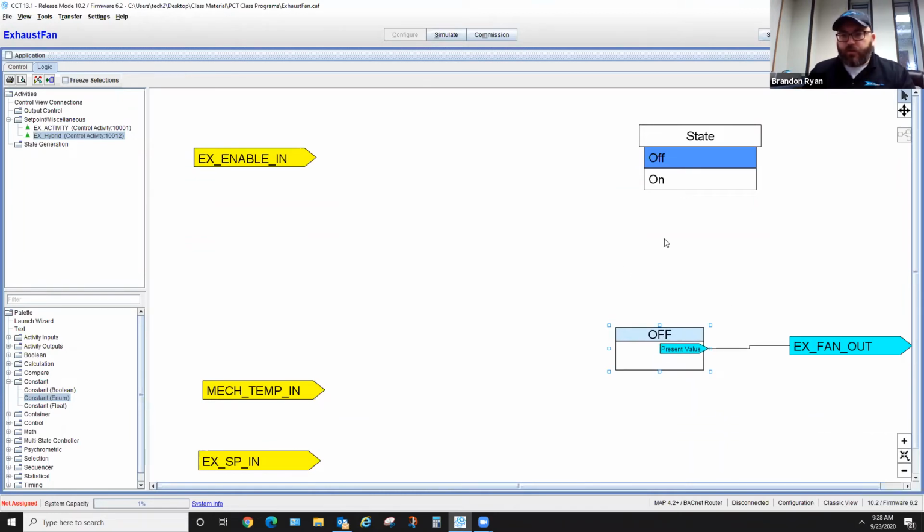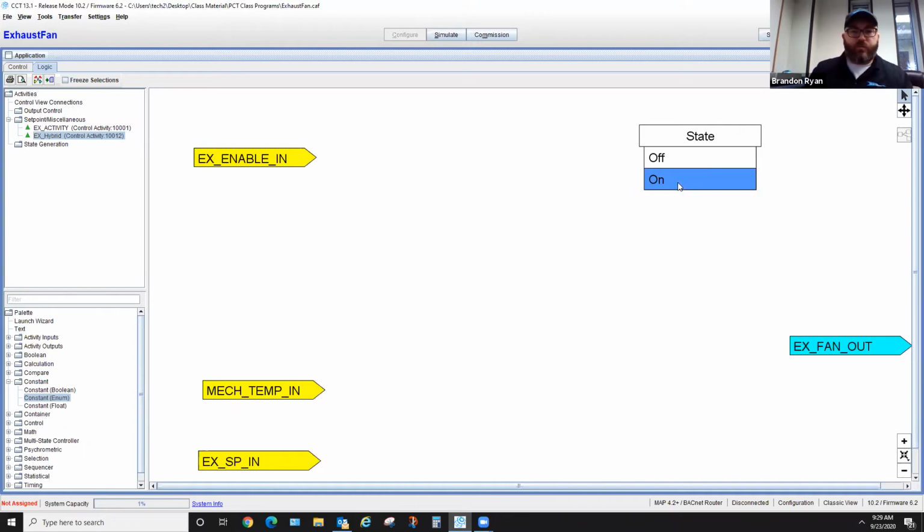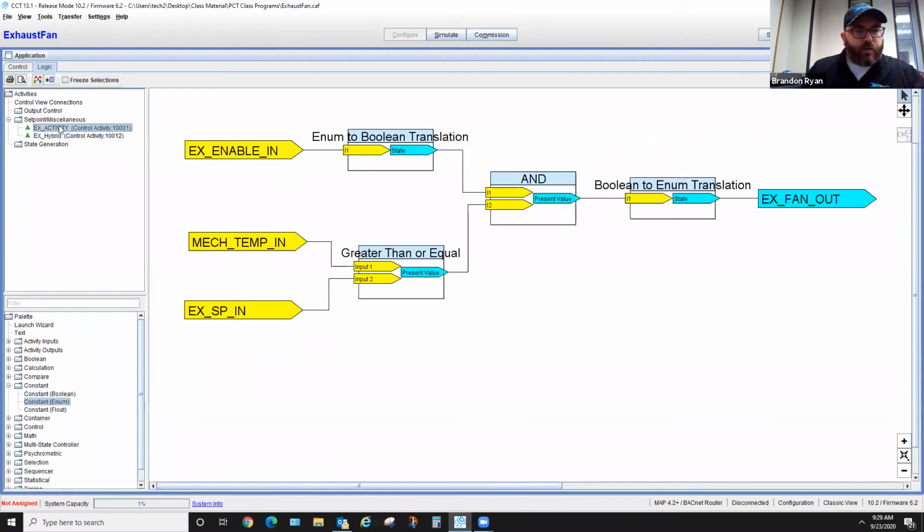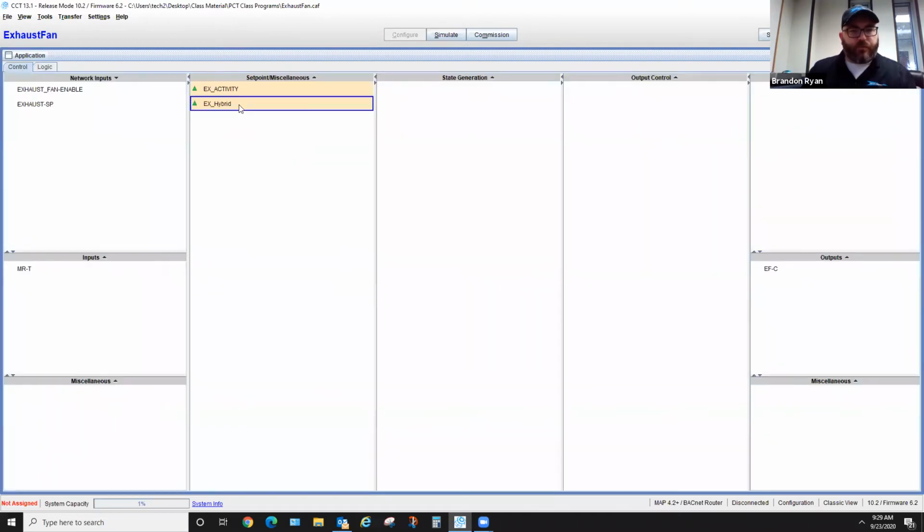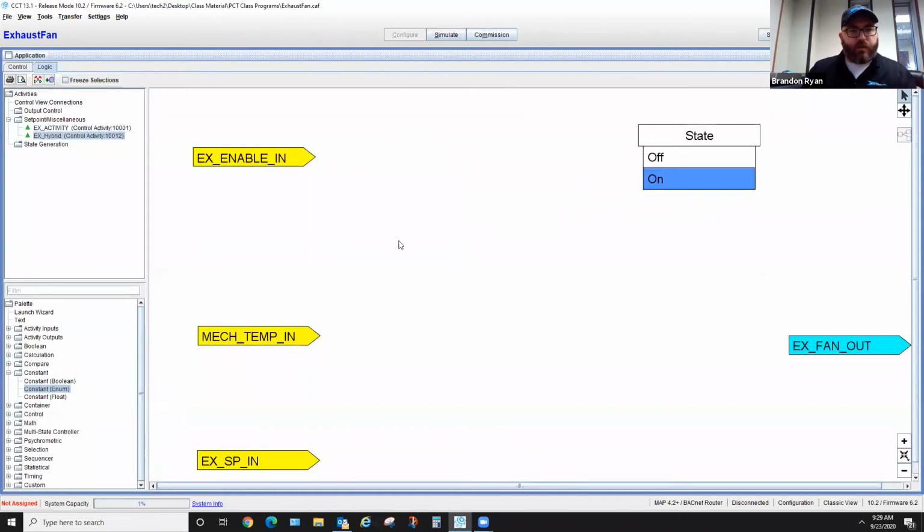All right, so now we need to do the code for when the exhaust fan is enabled. So I'm going to double click on, and you can see that block disappeared. This is kind of different than what most people are used to seeing in code. So what we can do here is I can go back to our other block. Well, I don't even need to do that. We can do it real simple here. Sorry, go back to our code again. I know we need a greater than or equal to.